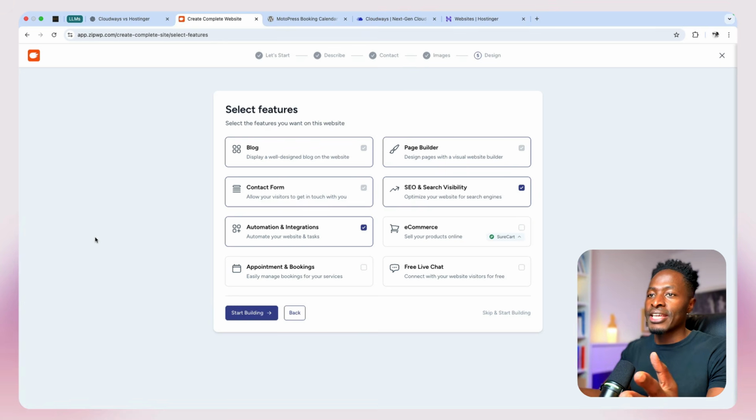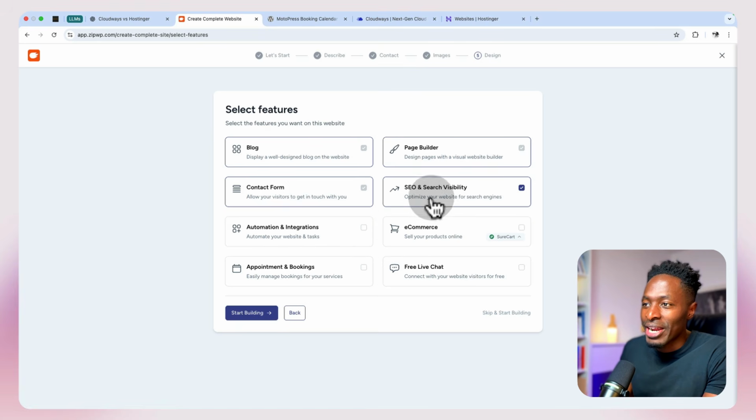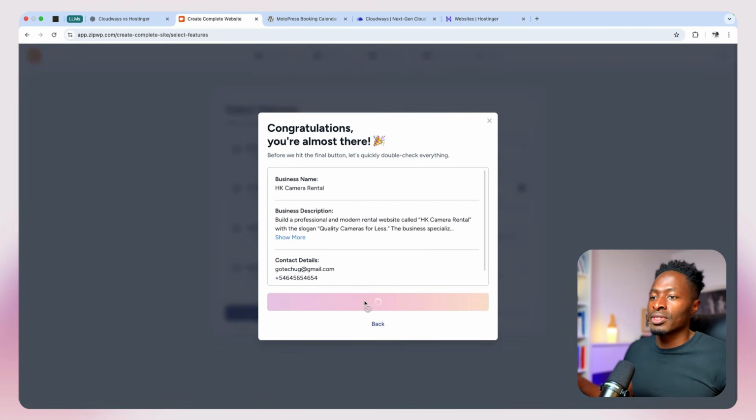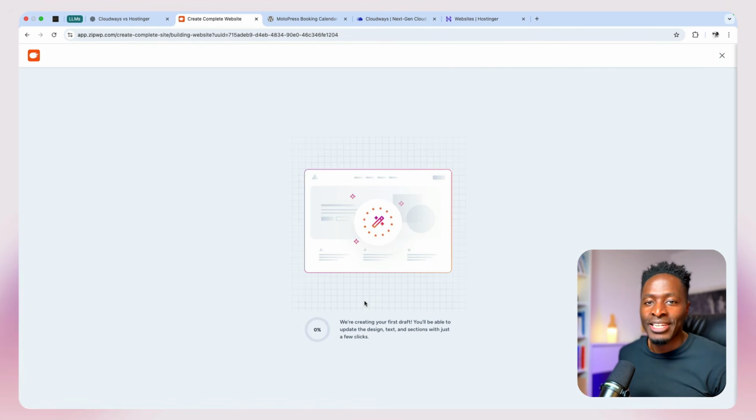And here ZipWP will ask me which other features I want to have on this website. I don't need the automations and integrations, but unfortunately the others, I cannot deselect them. I cannot select that I don't want a contact form, or that I want a blog, but I can disable those from the WordPress editor once I get the generated site. So for now, I'm going to say start building. This should be able to generate me a website in under 60 seconds. So the clock is ticking.